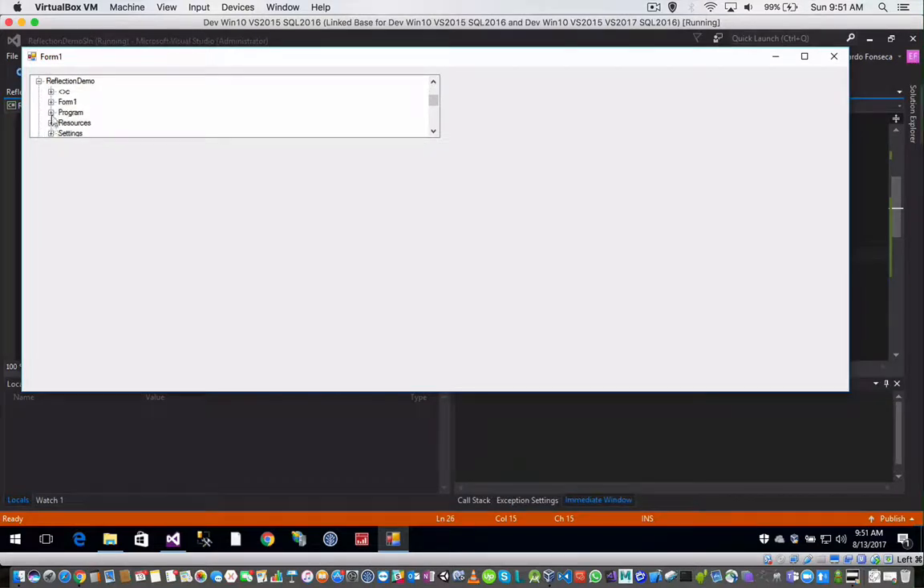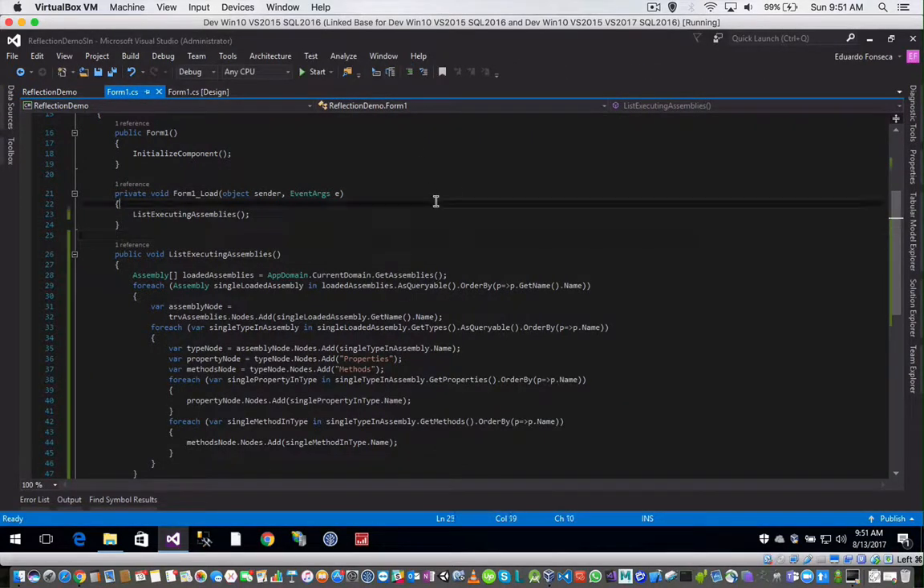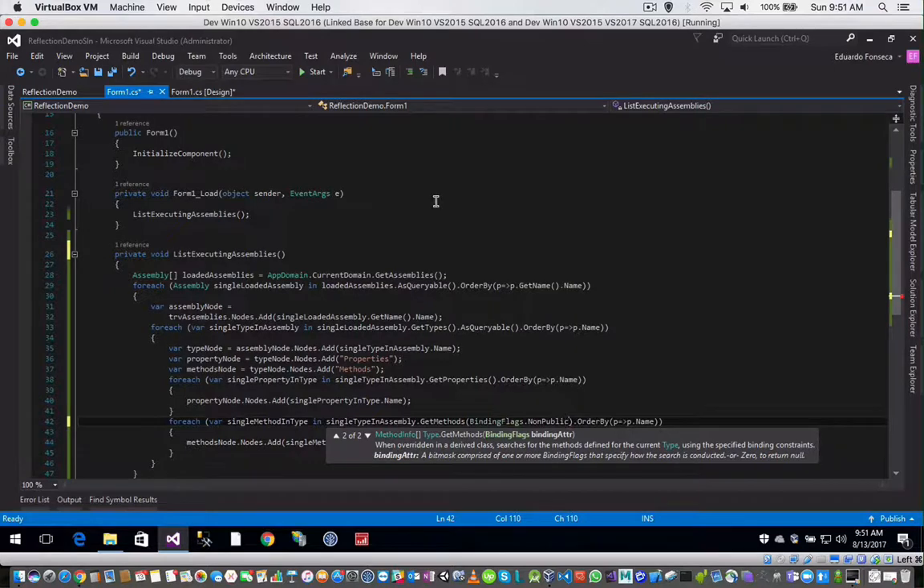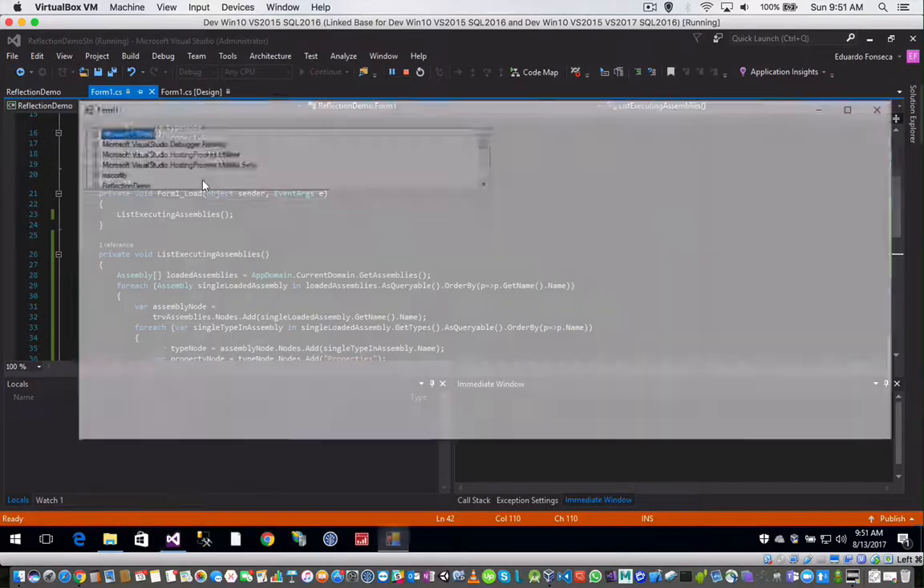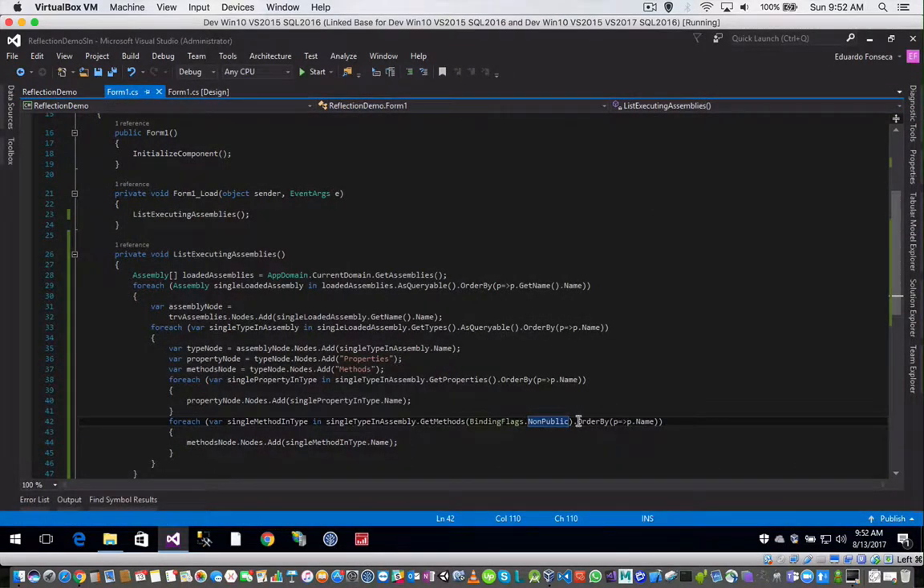So we expand reflection demo, we expand form 1, we expand methods, and now we see this list executing assemblies. So we see that the default method without binding flags just lists the public ones. So let's specify non-public in here. We load the application again, reflection demo, form 1, and methods. And now we see that it's not showing anything.